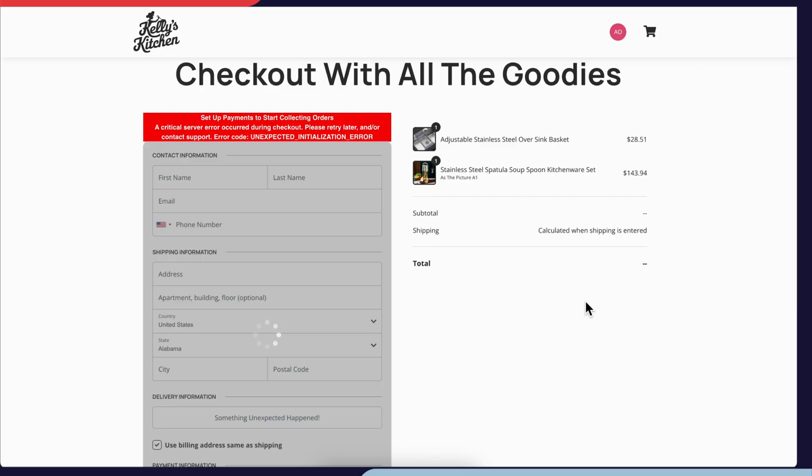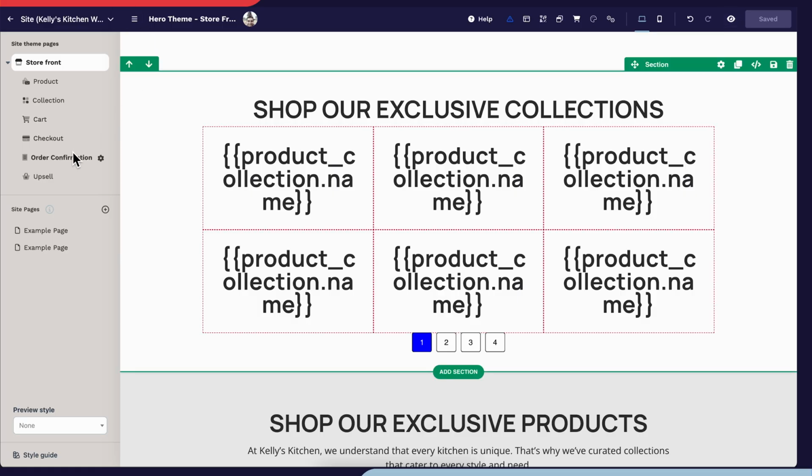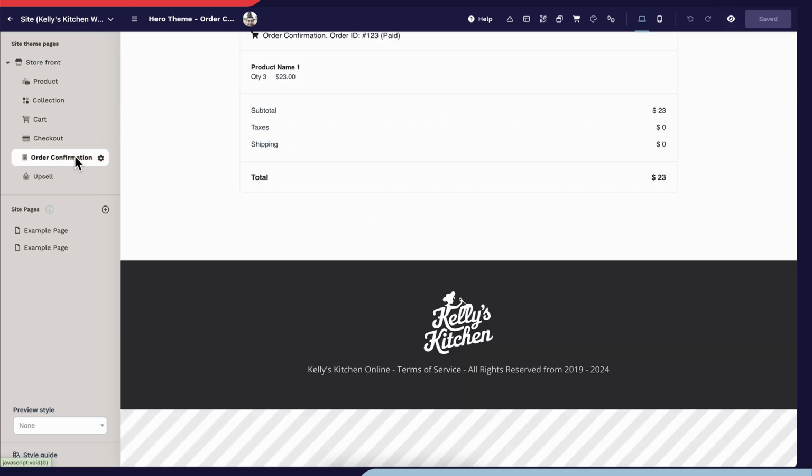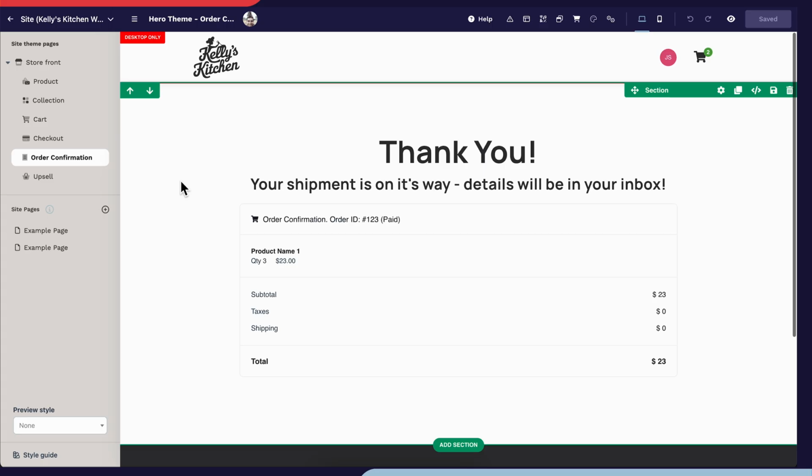Now, I haven't set up payments yet in this account, so it doesn't show me this, but once you set up payments, it will appear normally. And if I want to preview the order confirmation page, I'll go down here and we can see that that's also working normally. So that's the basics of the store from top to bottom.